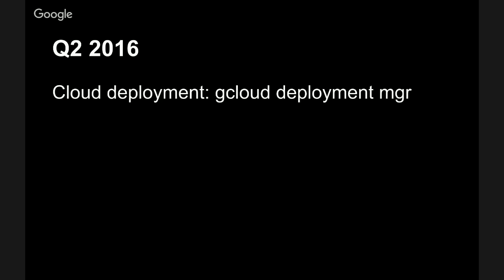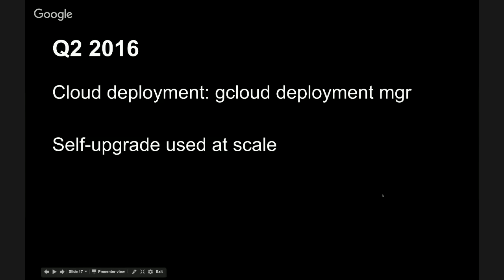That'll basically mean that you can stand up GRR quickly and easily using Docker containers on Google Cloud Platform. We're going to start using self-upgrade more internally and on larger pieces, on more clients. So we'll probably shake out a few bugs in that process. It should work pretty well now, but we're going to start using it more intensively ourselves. So that will inevitably make it more reliable.